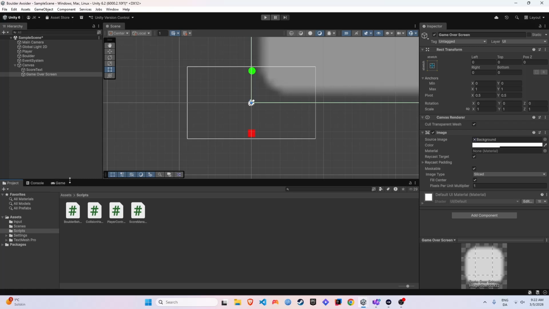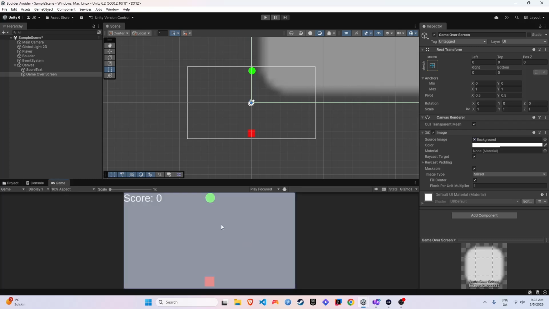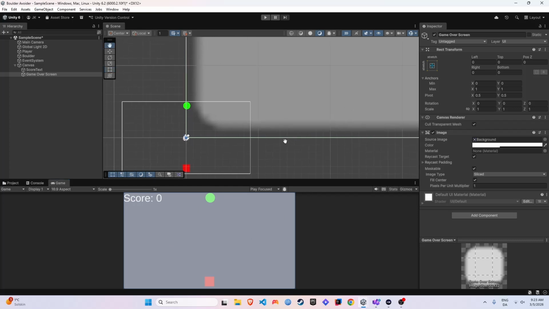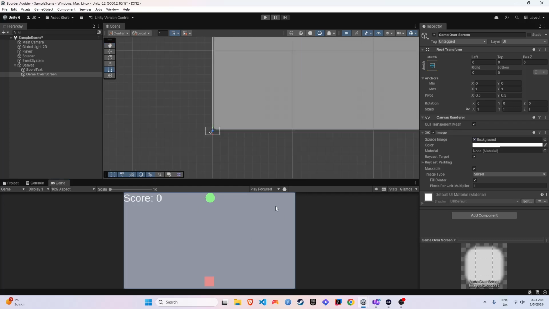Now you can see if you head to your game tab in the Unity editor, there's this sort of foggy layer on the game now. This is your panel. You might be able to see it here in the scene view as well. It's of course completely up to you how you want your game over screen to look.